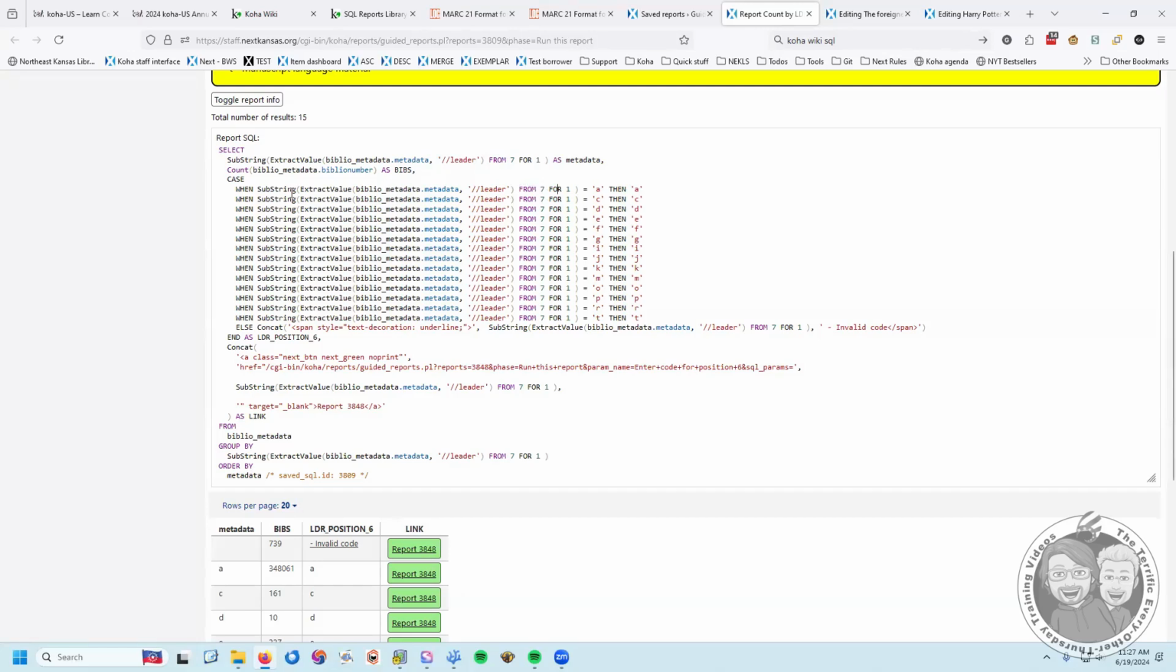So the first part is saying grab the leader, and then substring is saying just get that one character in space number 7, just one character. And if it's an A, then I'm just going to say it's an A. And so I've got A, C, D, all of the ones that I know are valid. And then if it's not one of those valid ones, then I'm going to get that and concatenate it into a string where it says invalid code.